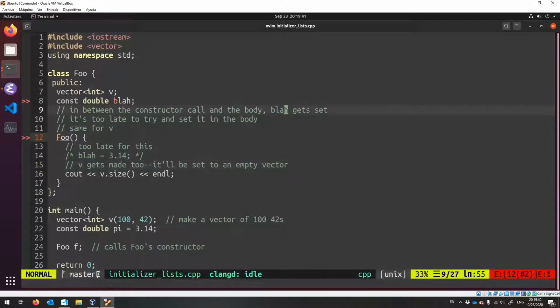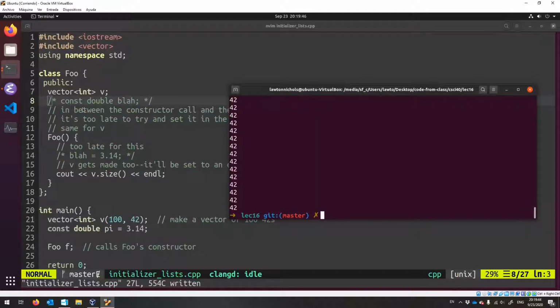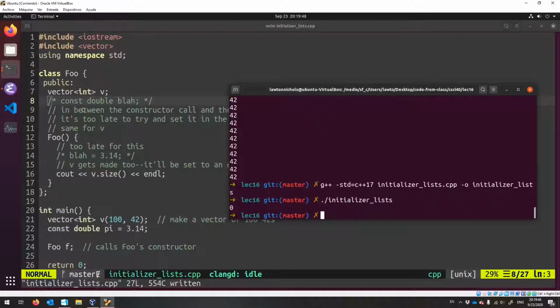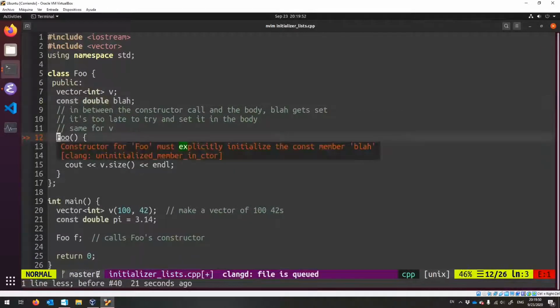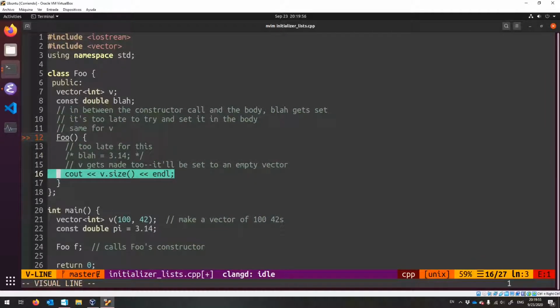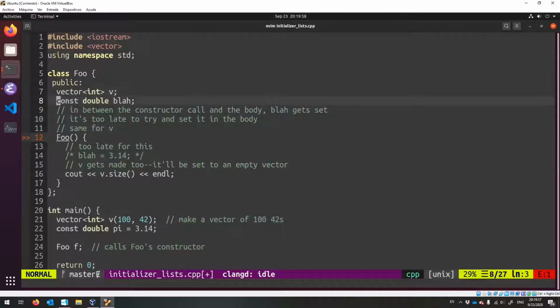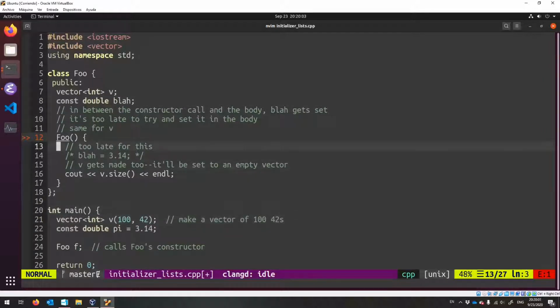Okay, so let me comment out the blah so this will actually compile, and you can see the fact that v is going to be empty. Oops. There it is. It's of size 0. So it's too late for all this stuff. It's too late to set blah. It's too late to set v to something special, to call vector's constructor. So where do you do it?